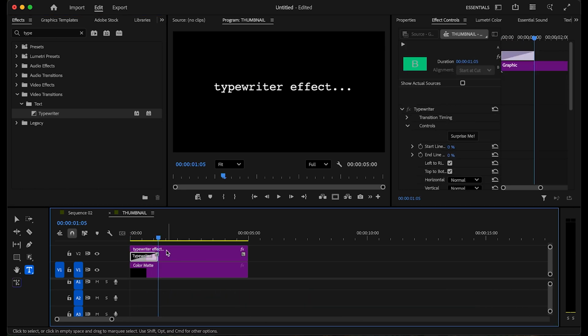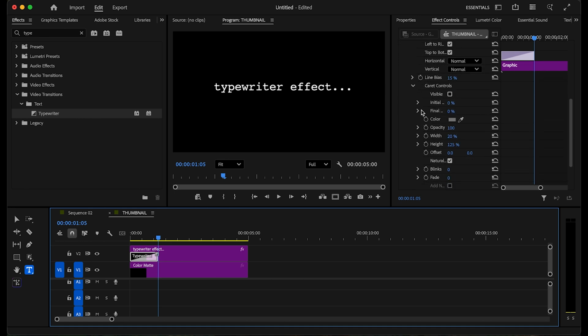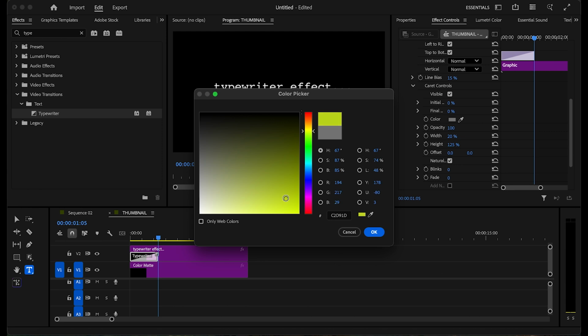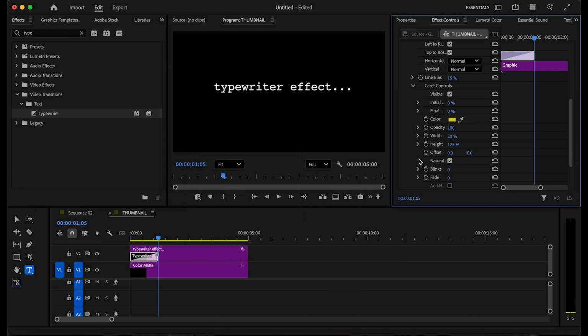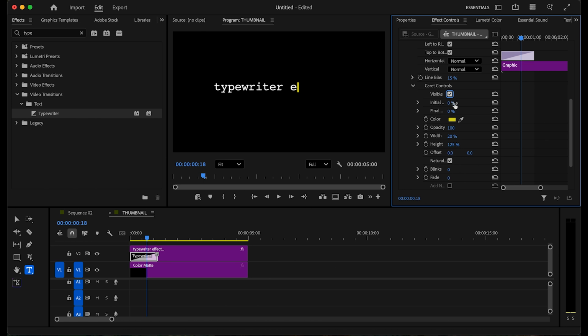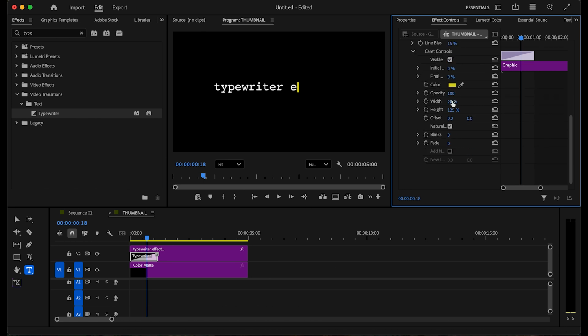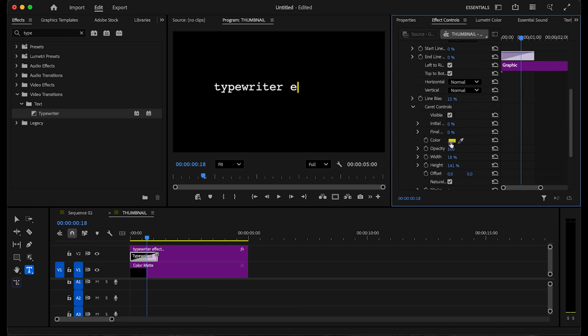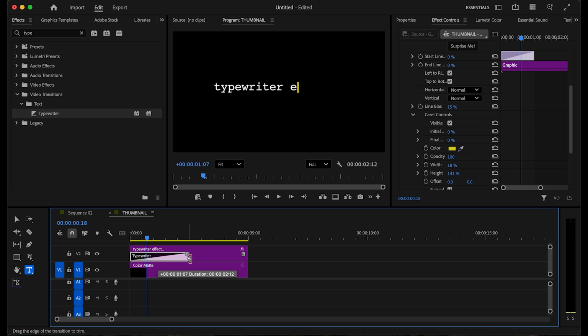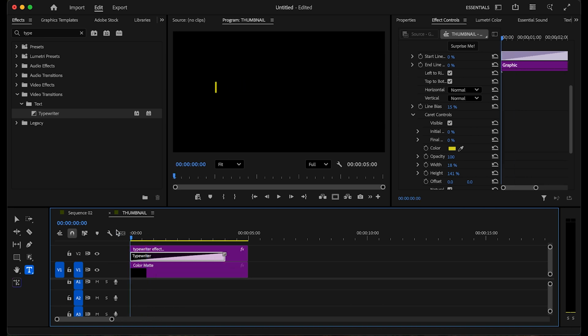Now click on the effect. In Effect Controls, enable Visible and choose a color. This will show a marker line while the text is typing. If you don't want to see the line, simply turn off Visible. You can also adjust the opacity, width and height from here. To slow down the typewriter effect, just stretch the effect in the text layer. Your typewriter effect is ready.